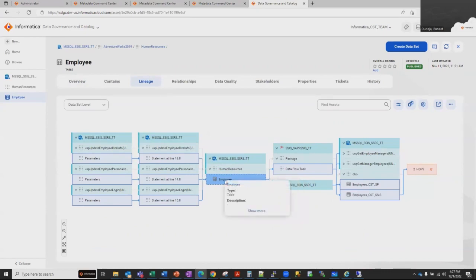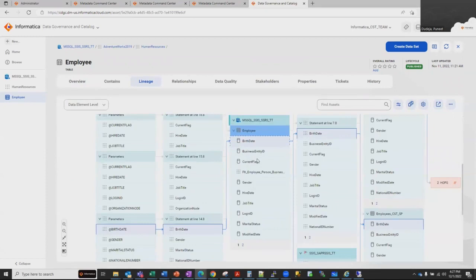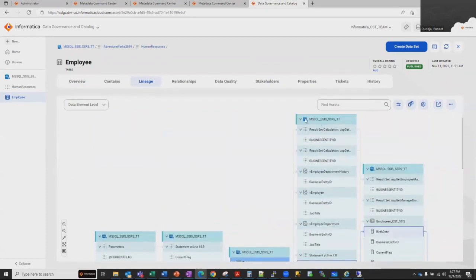From the employee table, we can see that it's going to the SSIS package with the catalog source. Under this, it's a package, and within this is the data task flow. And from this, we can see that employees CST SSIS is the table that is getting the data as part of the SSIS. Once we get to the data element level from this, let me minimize this one.